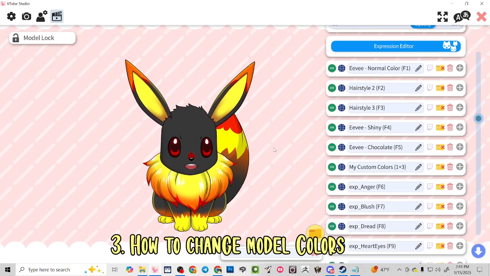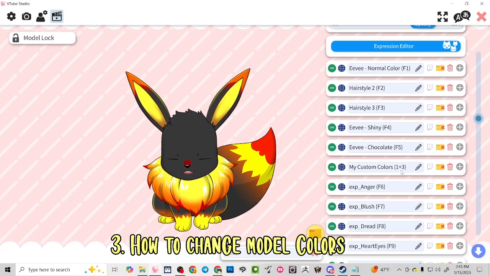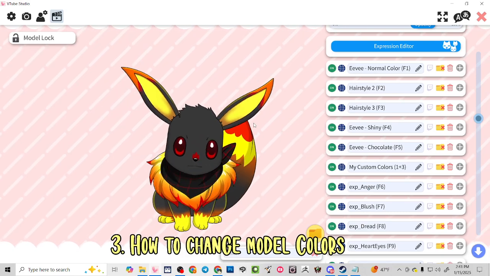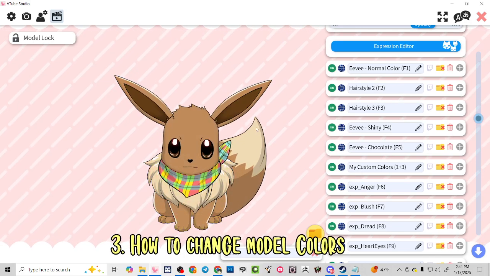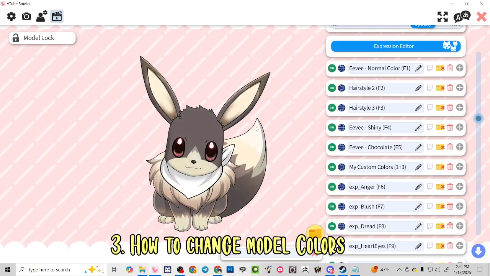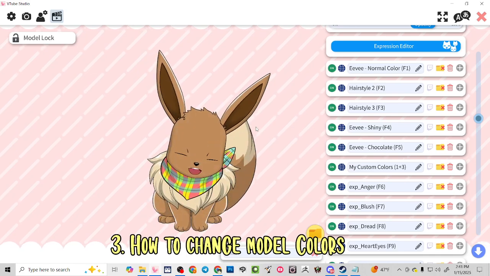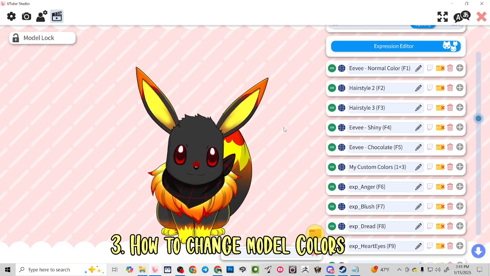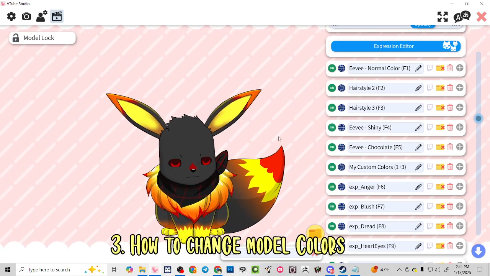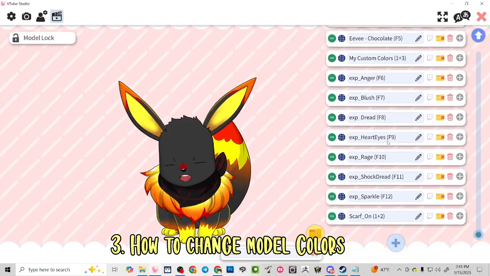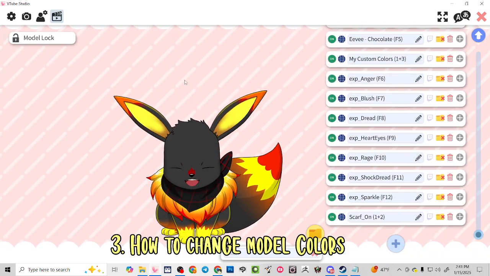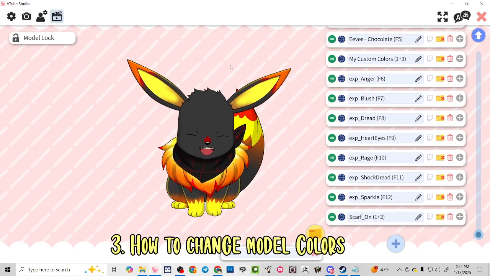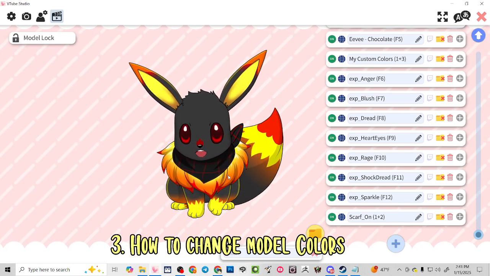Now I have my custom Eevee colors, and if I need the scarf back on, I'll push 1 and 2, and there we go. And then you can switch between all the different colors anytime you want. Yeah. So now we have our Eevee customized. Very fun, very cool. Let's continue to the next part of the tutorial.